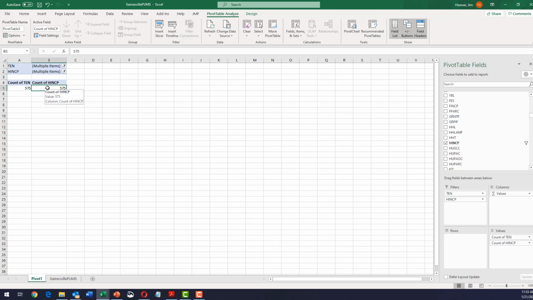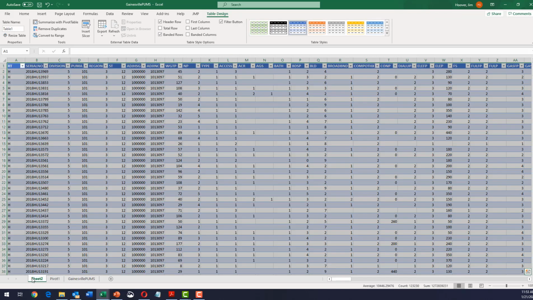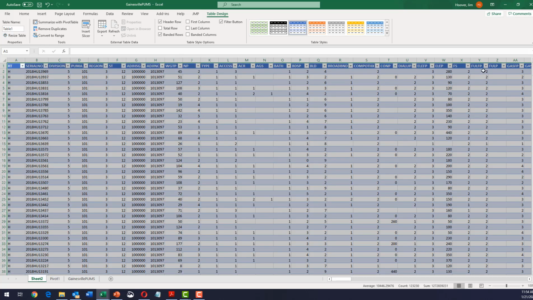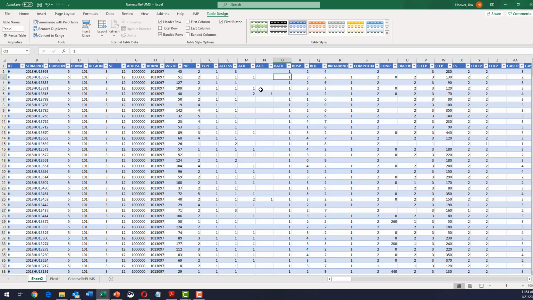This is what we've talked about before: if you double click on one of these count numbers, it creates a new sheet with all of the 575. Let's make sure, let's scroll down to the bottom. Yeah, and there's 576 minus the first row, which is 575 observations. So this is now your data table. And we're going to change the name to data table for the comparison.